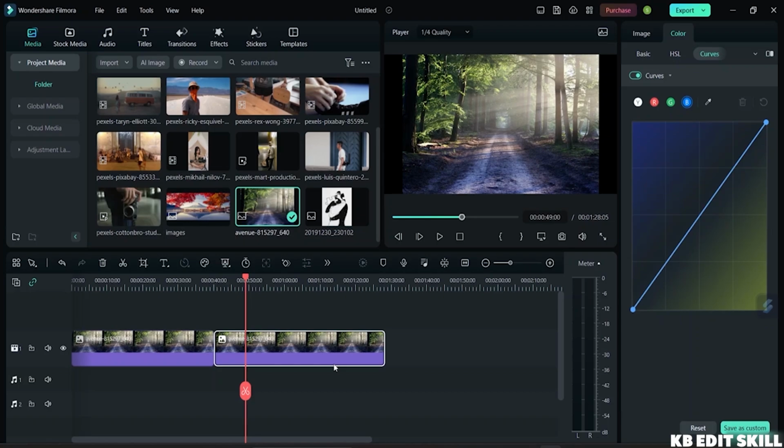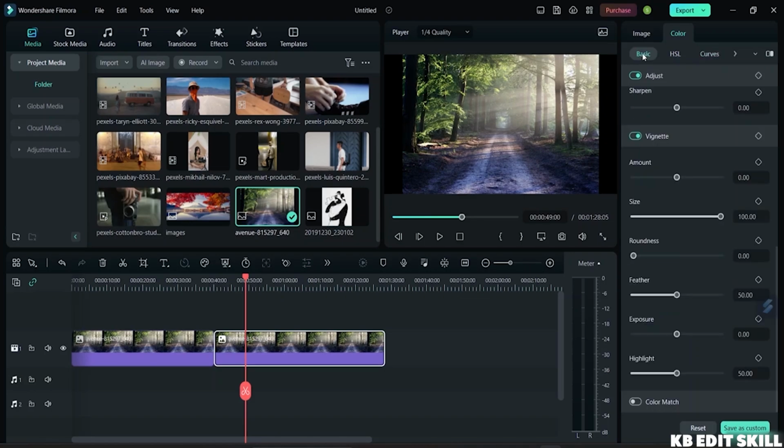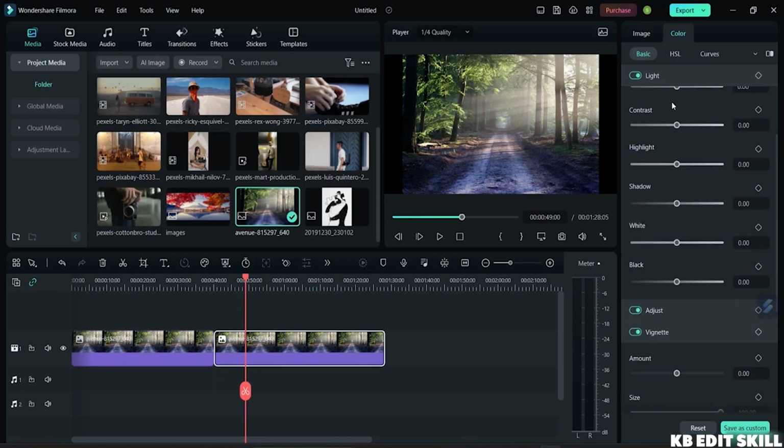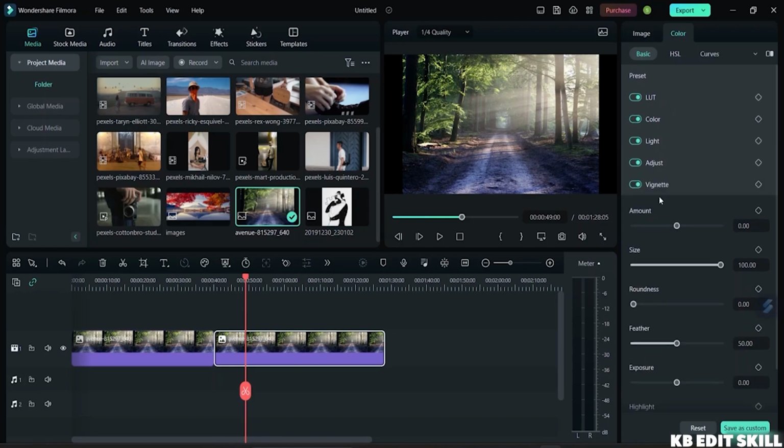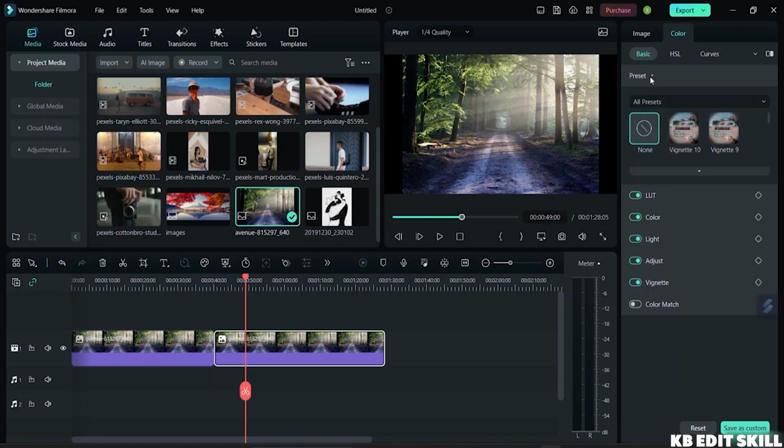So color grading and color corrections are actually both different things. So once we select this option, or once we select the image which we're going to edit or do the color correction, we can see few options here. The first one is the LUT, the color, the light, the edges, the vignette, and the color matching. These are the presets which we have here.